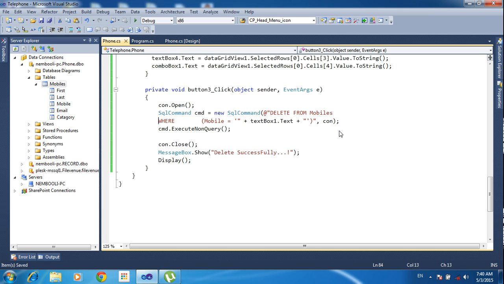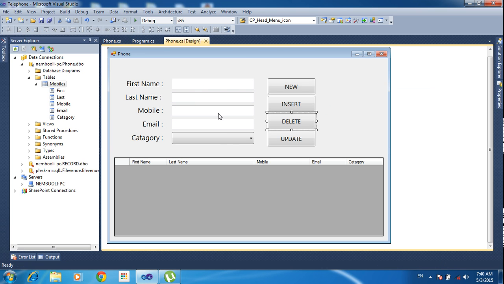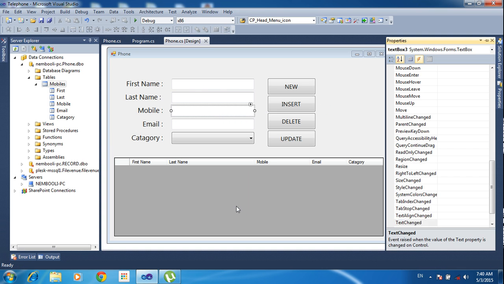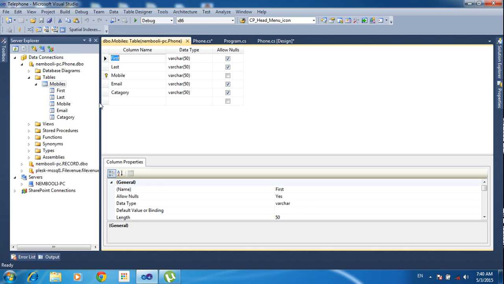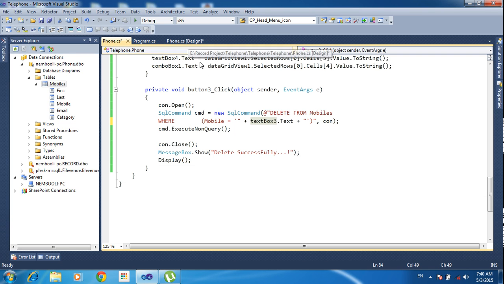Okay, now I'm saving it, but the mobile number is not text box 1, the mobile number is text box 3, right? Okay, now here I give text box 3. Why are you using the mobile number for the where condition? Because we declared mobile number as a primary key, and the primary key is a unique field. That's why I'm using that unique field to delete.